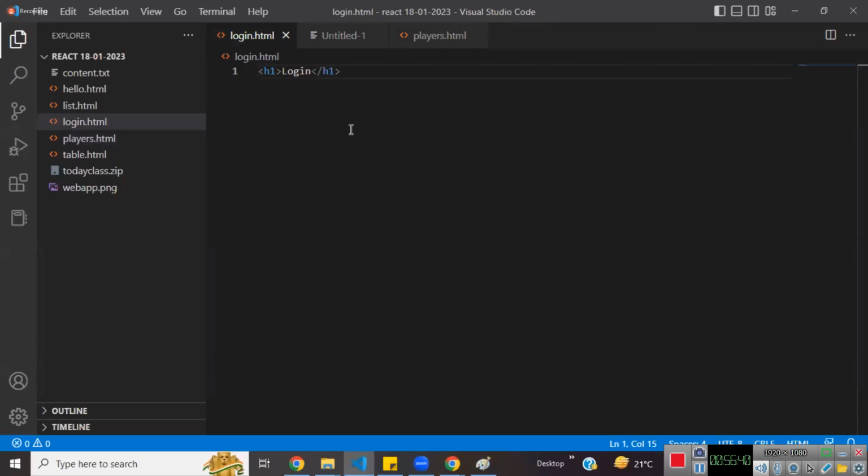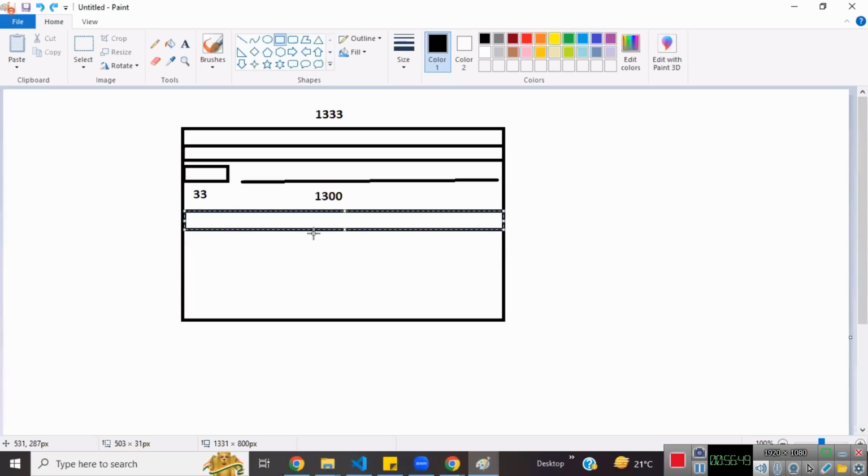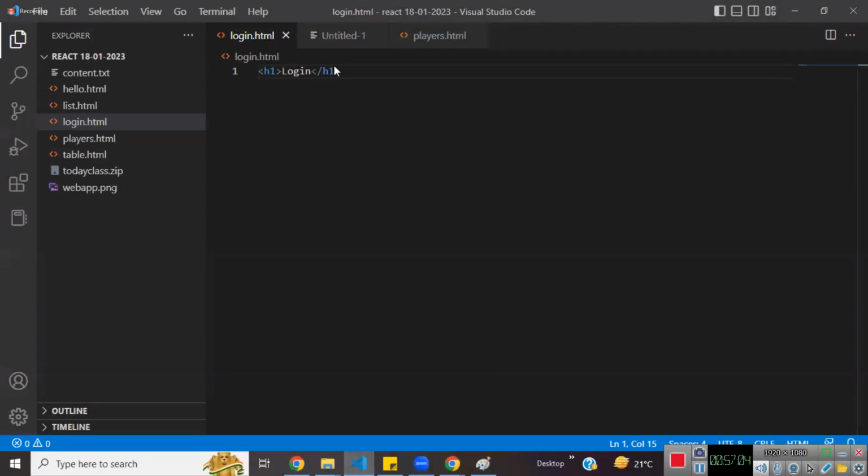Go to the login. I need line by line. Then how? I want username and text box in one line, password text box in one line, and button in one line. Line to line, I need a gap. Then how many paras do you want me to keep?